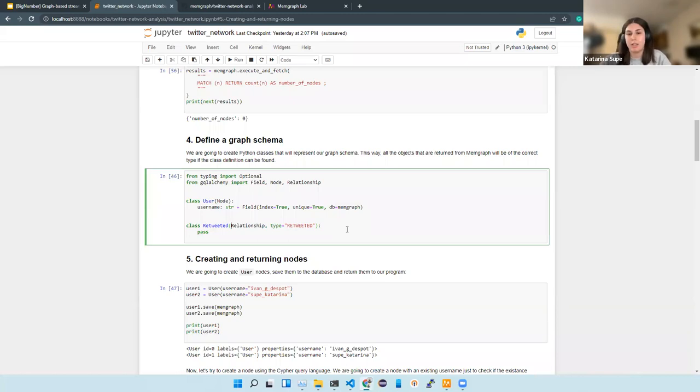Then for the relationship, we have a relationship called Retweeted. Of course, it inherits from the Relationship class. And here we have the type RETWEETED because in the Cypher query language, a naming convention is that you should use uppercase letters for the type of the relationships. It's just prettier like that. It's better to differentiate the type of the relationships and labels of the nodes. So here we have the type RETWEETED, just telling the database, okay, be in uppercase. We are passing here because our relationship does not have any properties, so we are not giving it anything.